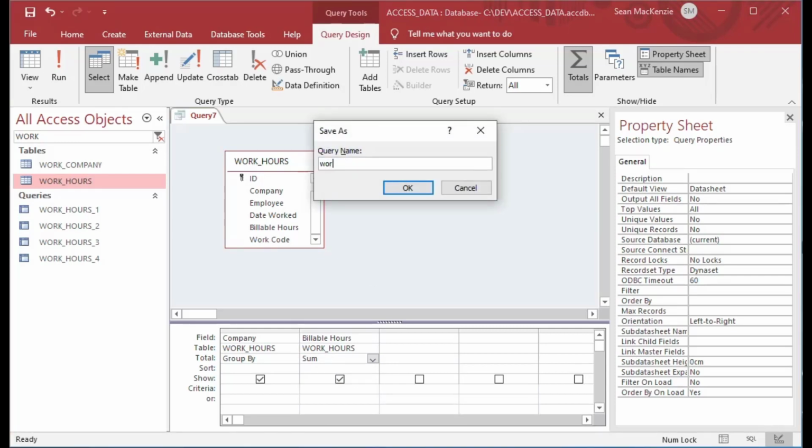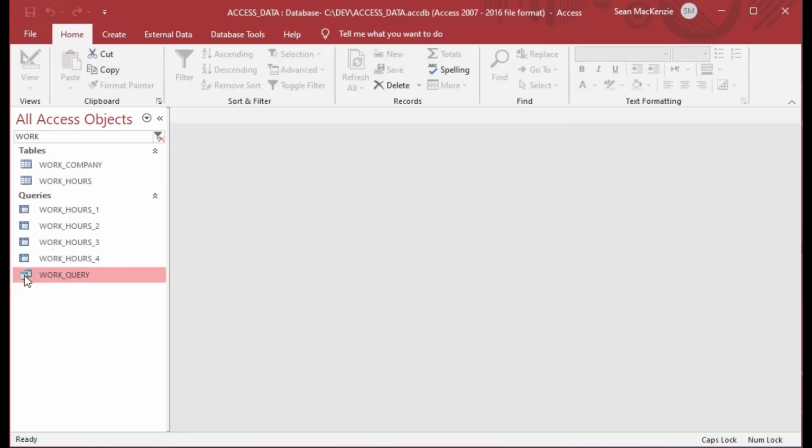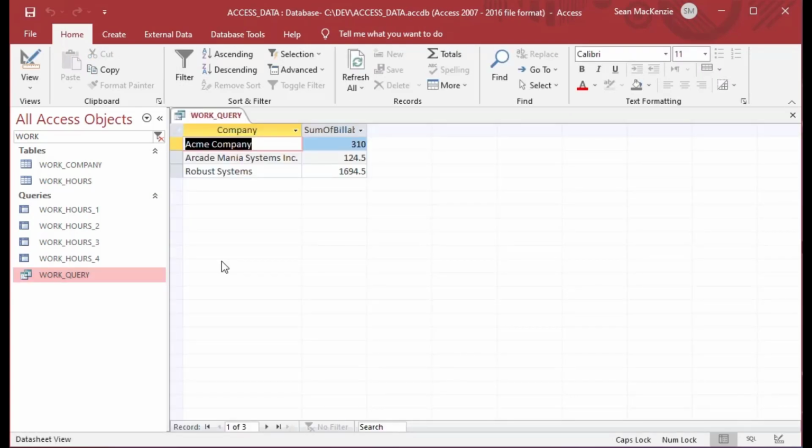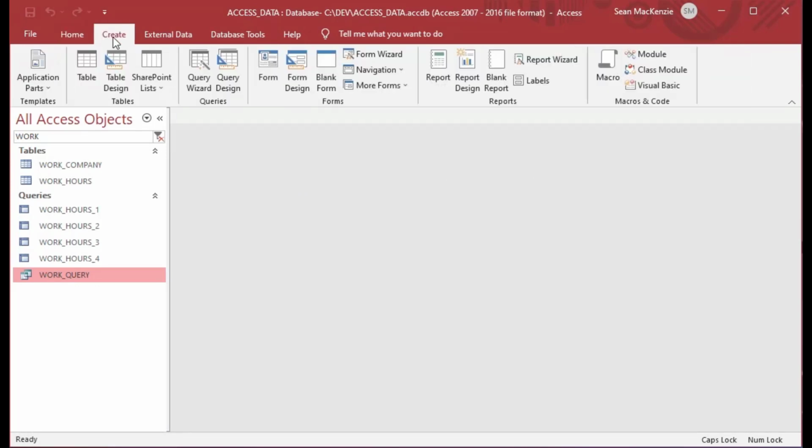A very simple example. I'll call my query the work query, just so it fits with the filter that I've got going on the left side there. And now if I double click the work query, you can see, okay, there we go. There's our list of companies with the sum of billable hours that they have had on their projects. And that takes care of our query that we're going to base our form on.